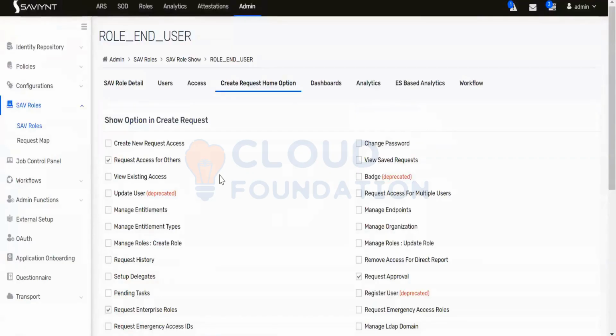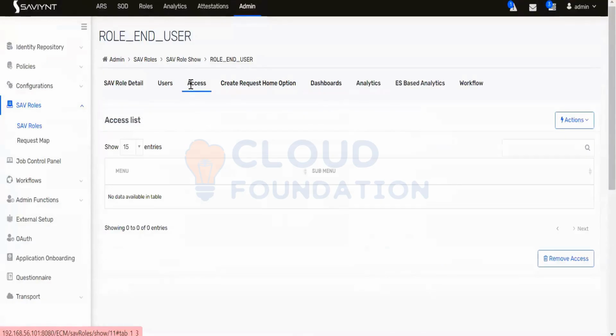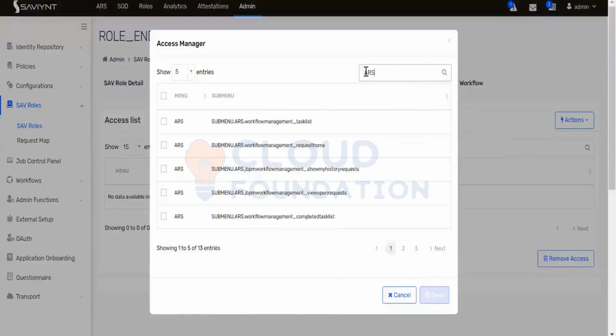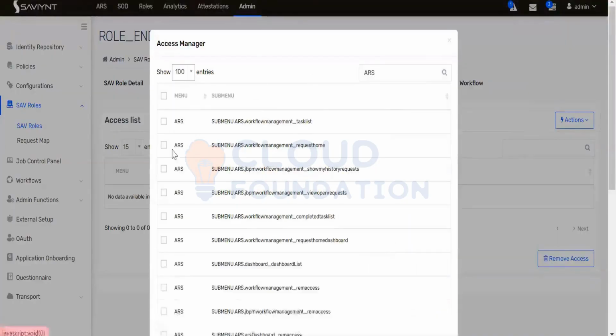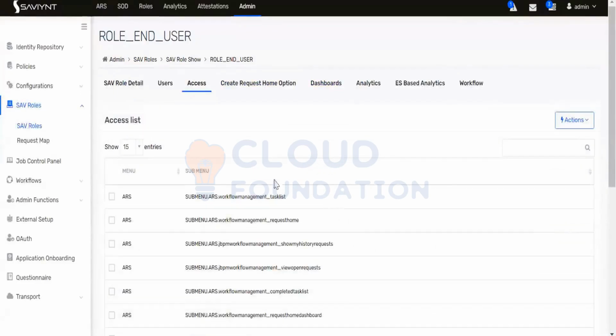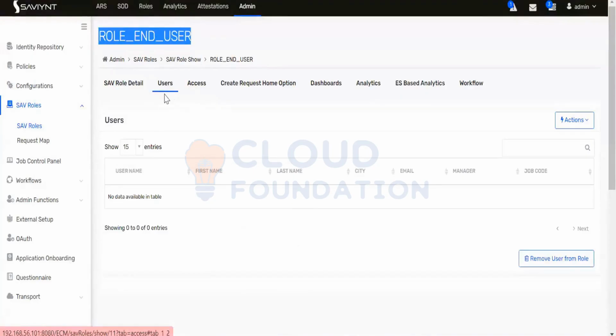Now what I'll do? I'll go to the access. See, there is no access given to me. What I can do is add new access. I'll type here only AS. What I'm typing here is all the AS selected things. I'm selecting here, I'm adding to me. Now the role is almost ready. This sub-role, I'll add a simple user to it to give access. iAdmin.